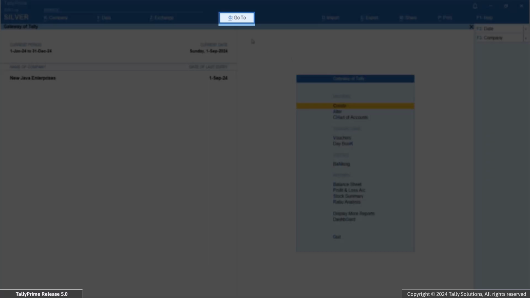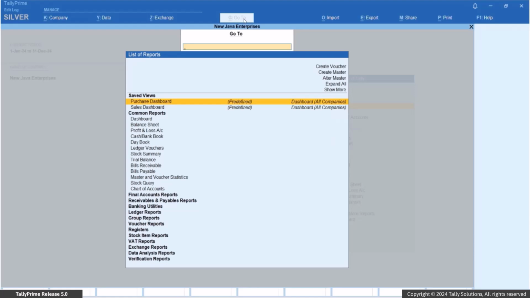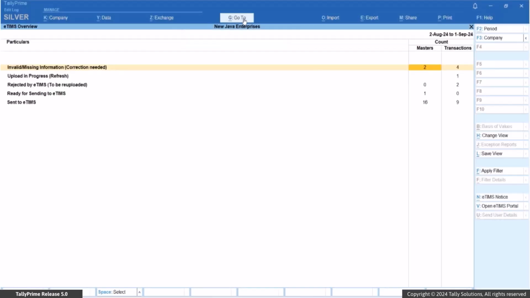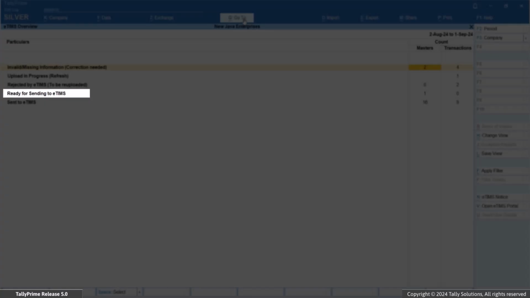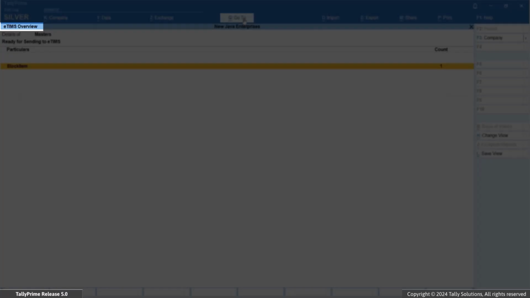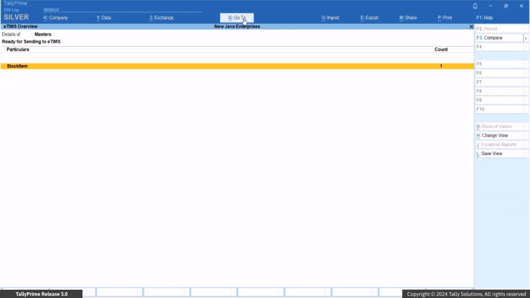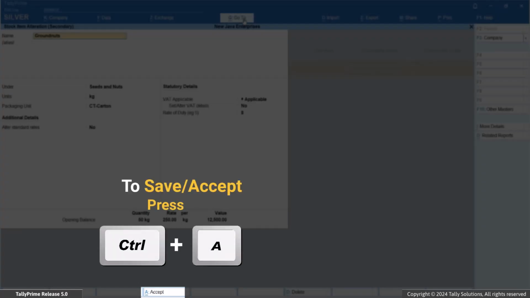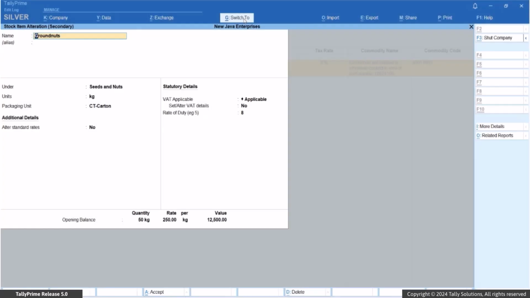Press Alt-G, go to Type or select eTIMS overview report, press Enter. Select Ready for sending to eTIMS. Select Masters and press Enter. In the eTIMS overview report, select the group as required and drill down until you open the master alteration screen. Save the master to send the master details to the eTIMS portal.